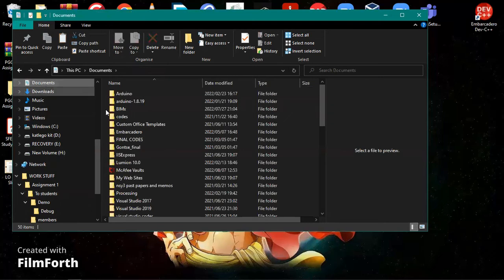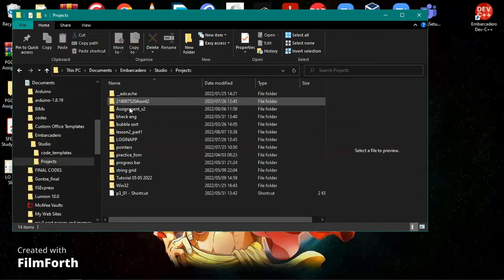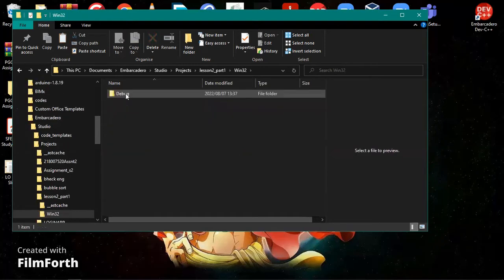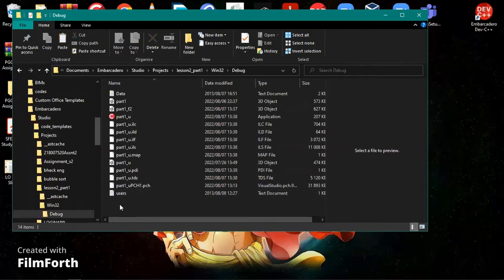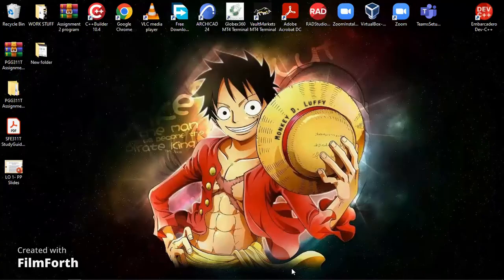Let's go to documents, Embarcadero, studio, project, lesson 2 part 1. Is it lesson 2 part 1? I don't remember. Then we go to wing 32, we go to debug. We can save it here, it's fine. We paste here. Very nice. Right, so we'll go to our code.